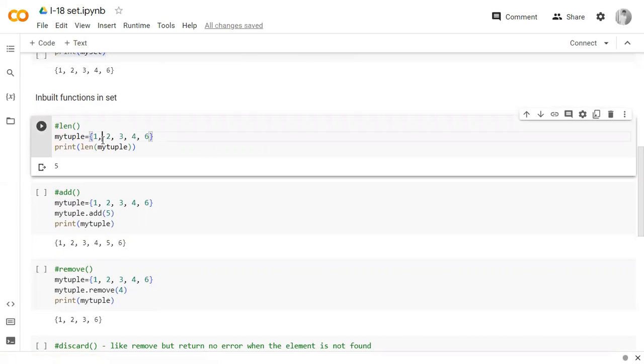Now let me see about the inbuilt functions in set. First, the len function. The len function is used to find the length of the set. See here, my tuple is equal to, I have given a set in it 1, 2, 3, 4, 6, and I have printed the length of my tuple. See here, it prints the length, that is 1, 2, 3, 4, 6, which is of length 5. If I give 6 again, now also the length will be 5.